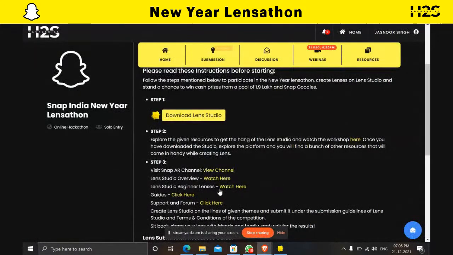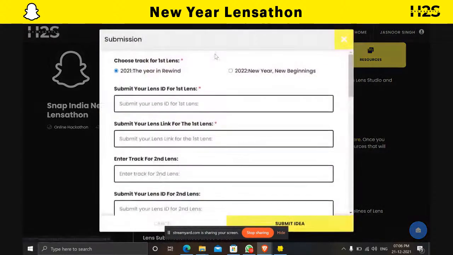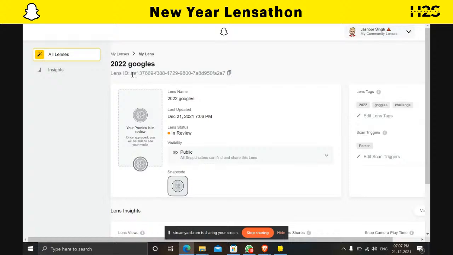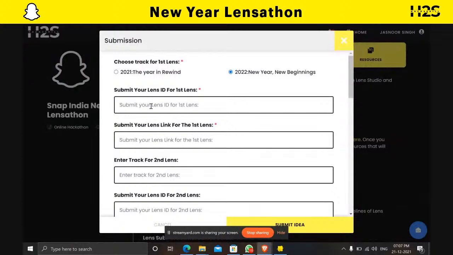When you are submitting your lens, make sure that in the submission section you pick your theme, the theme on which you have created the lens. Like I have just created the lens on the theme 2022. We will just select this and copy this lens id after the lens is live. I'm just showing you. Just copy this and paste it here.